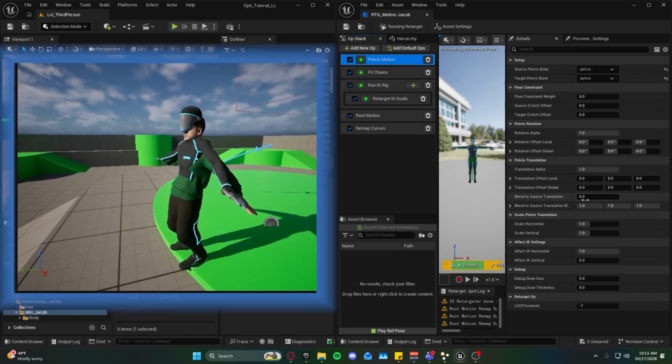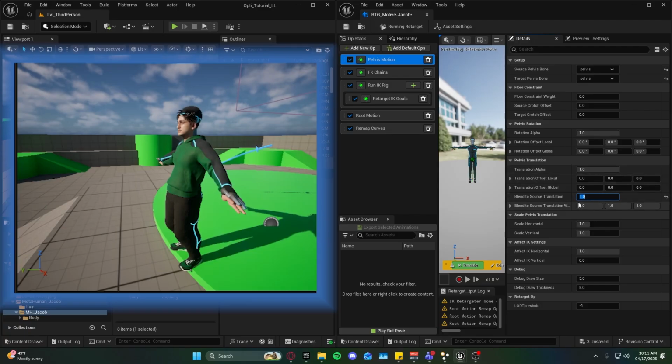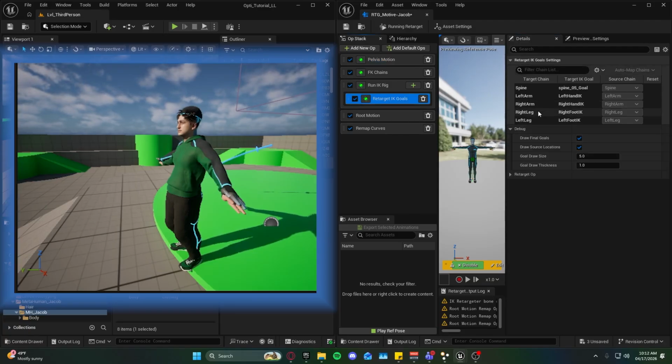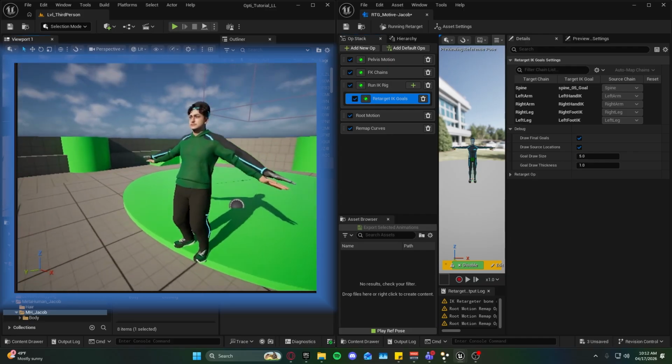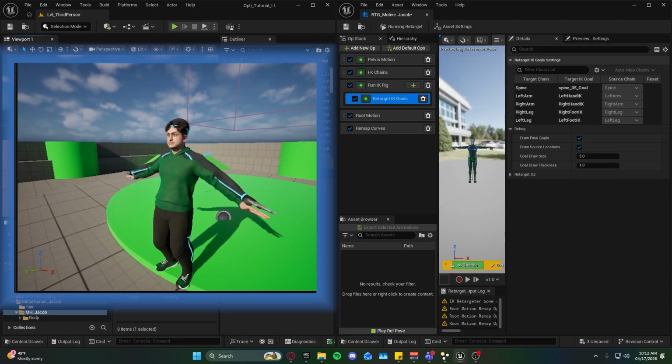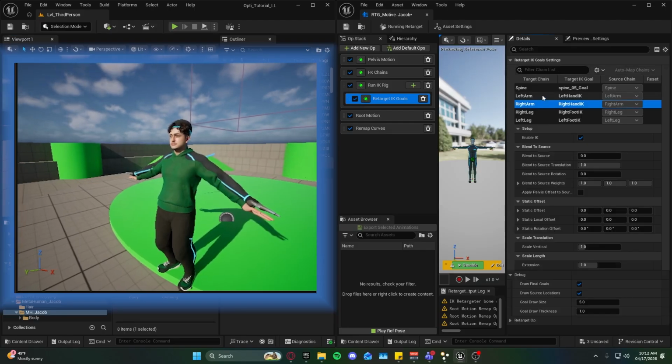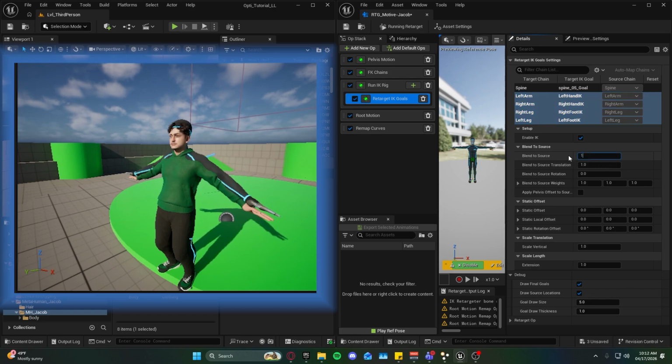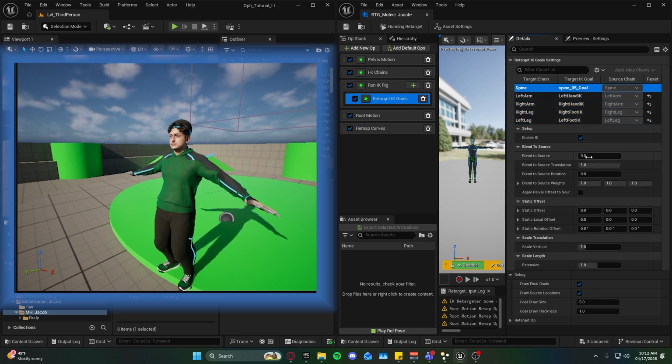The first thing I normally do is I go into blend to source translation and I set this to 1 for the pelvis so that the pelvis is connected to each other. Then for the retarget goals, because my metahuman should match the scale pretty closely to the motive avatar data, I will go into all of the goals actually, and I'll say blend to source as 1 for them, and even the spine, I think I'll do blend to source as 1 so that everything is aligned here.